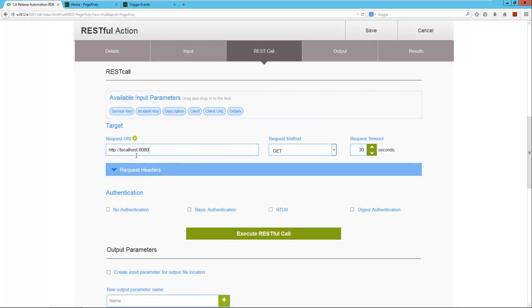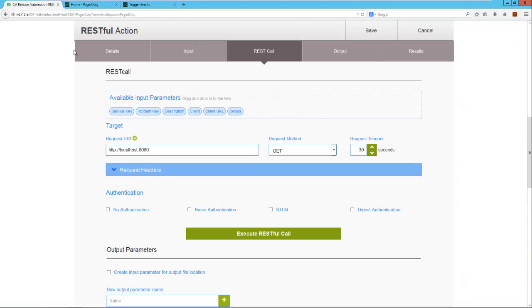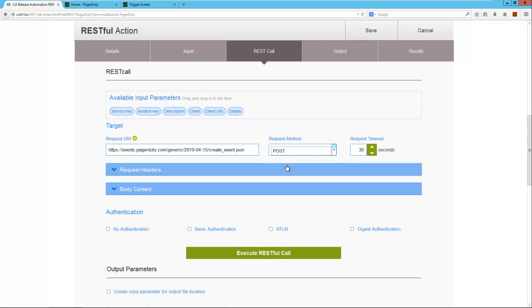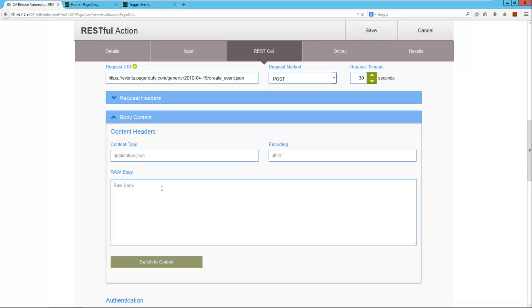The request URI, this is where I specify the URL, and we can use the one from the API example. So let's copy this and paste it in the field here. And remember, we need to do a POST request. Let's do that. And for body content, I have an option to provide key value pairs or provide the body content as a block of raw text.